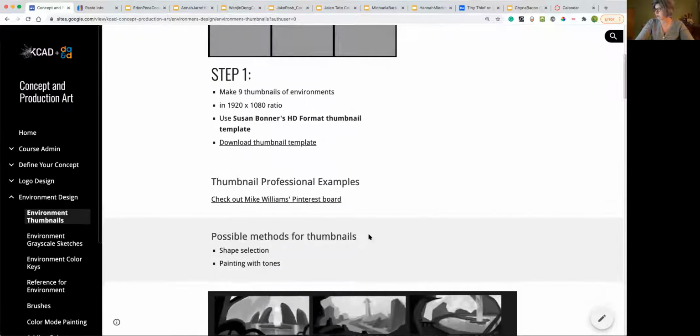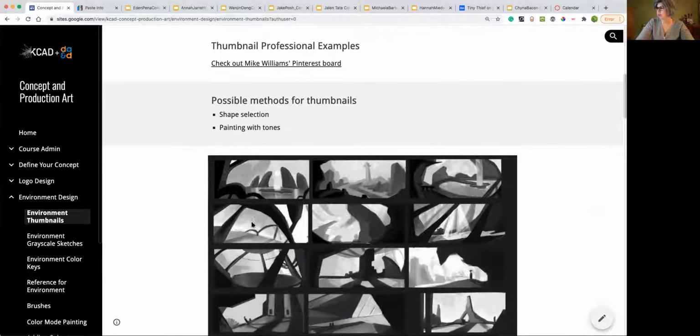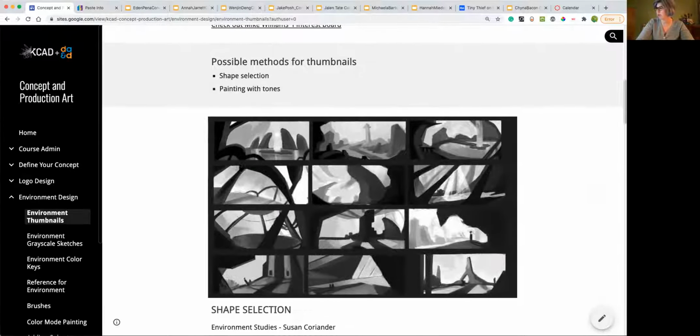There are some collections of more professional ones there. There are a lot of different methods for you to do your thumbnails. You can do shape selection or painting with tone. So here's a professional example where we're doing grayscale thumbs. We're really just thinking about the arrows moving through the space. So in that other example that I showed with Anna's example, we did arrows and we pointed at stuff, right?